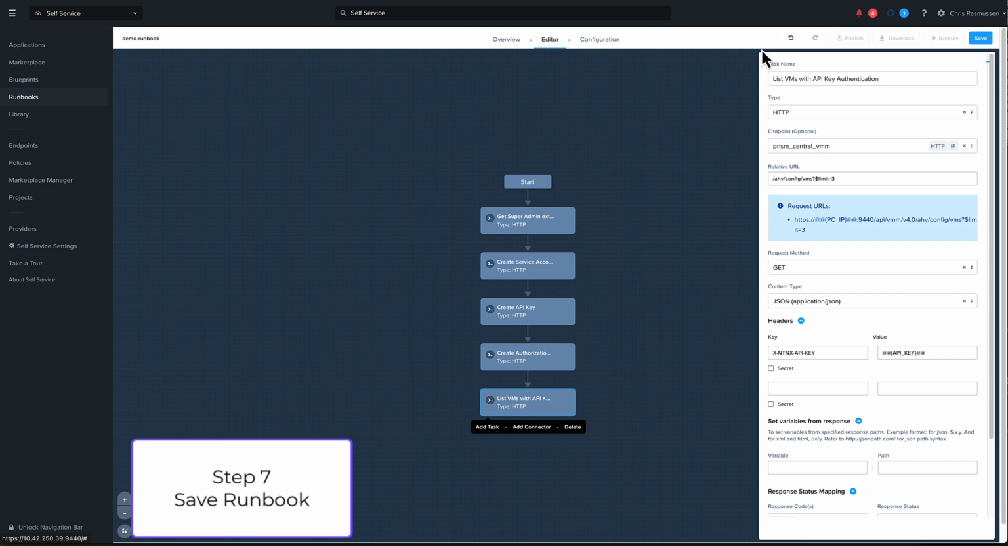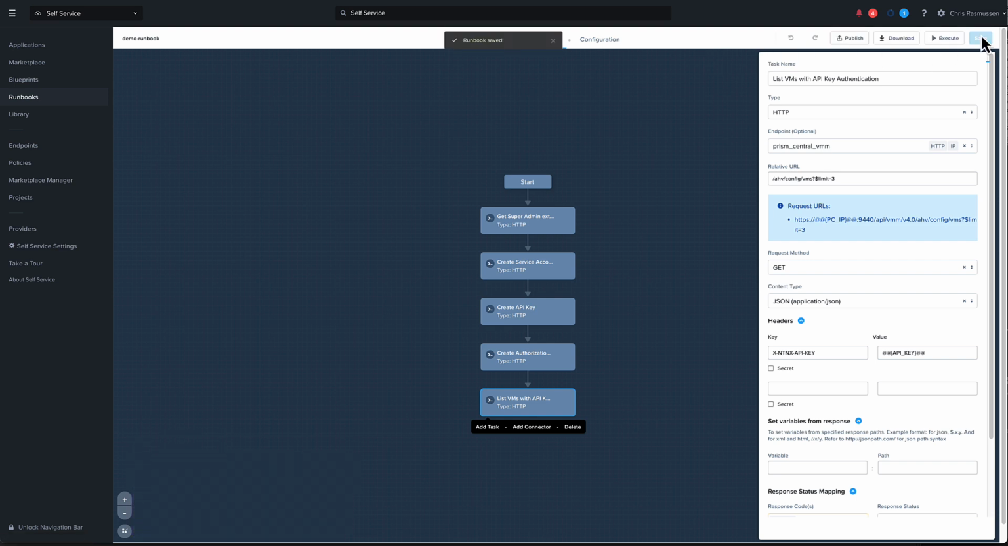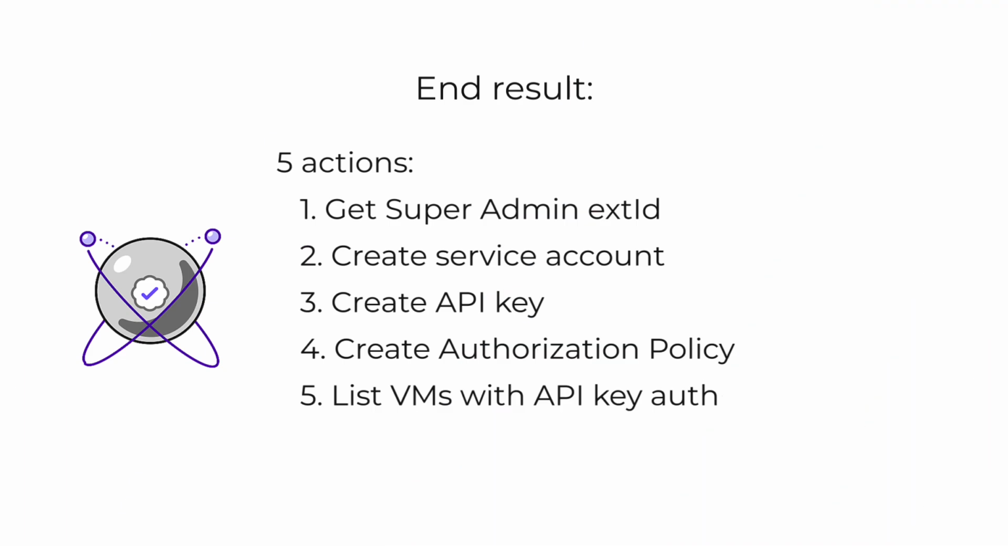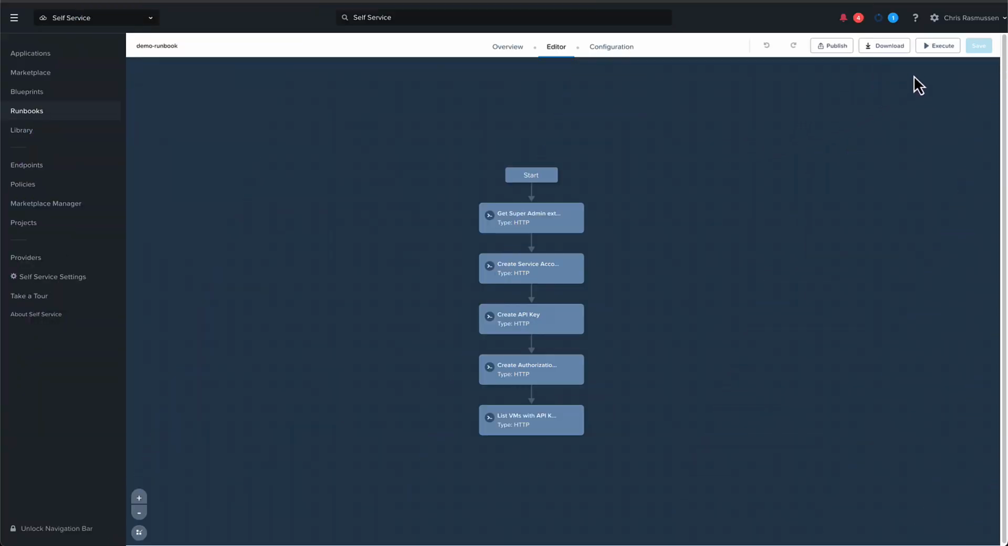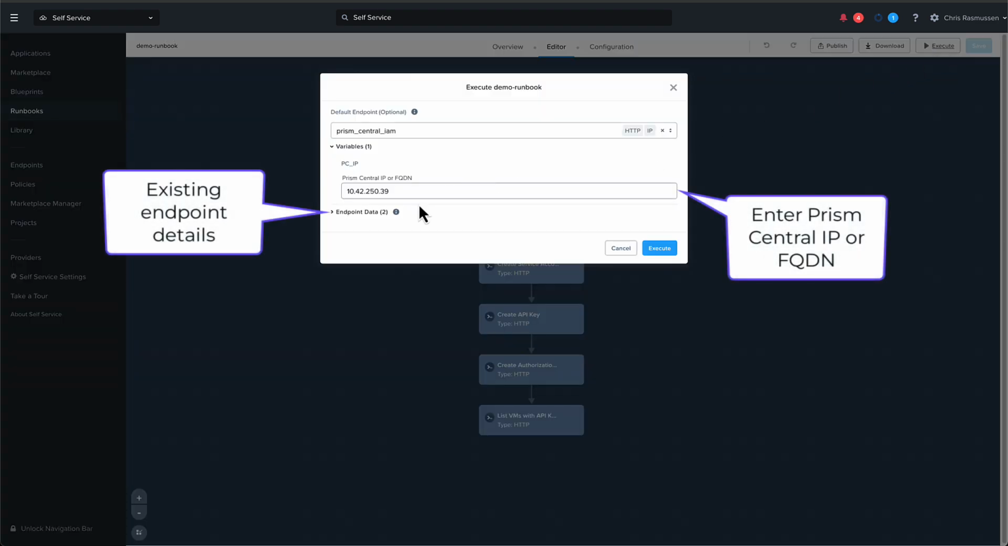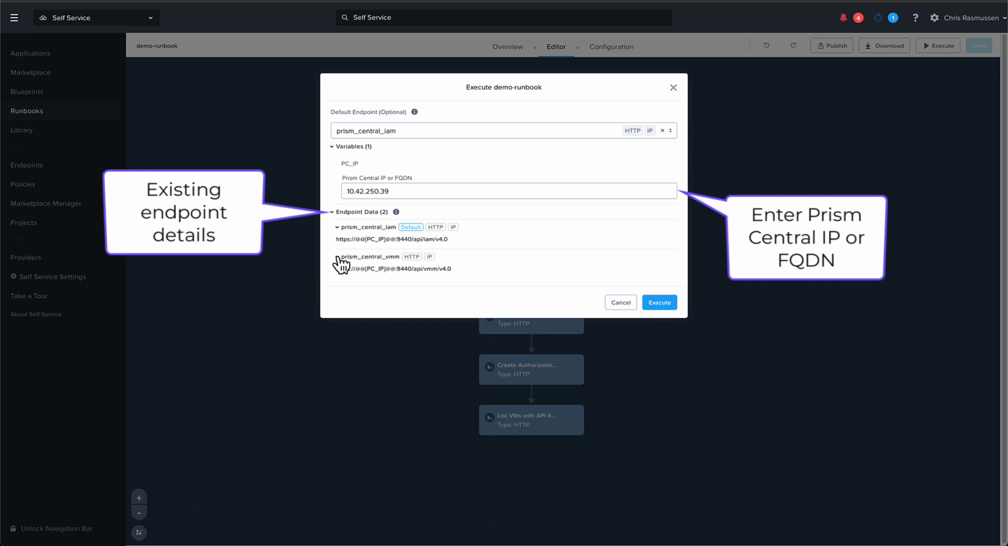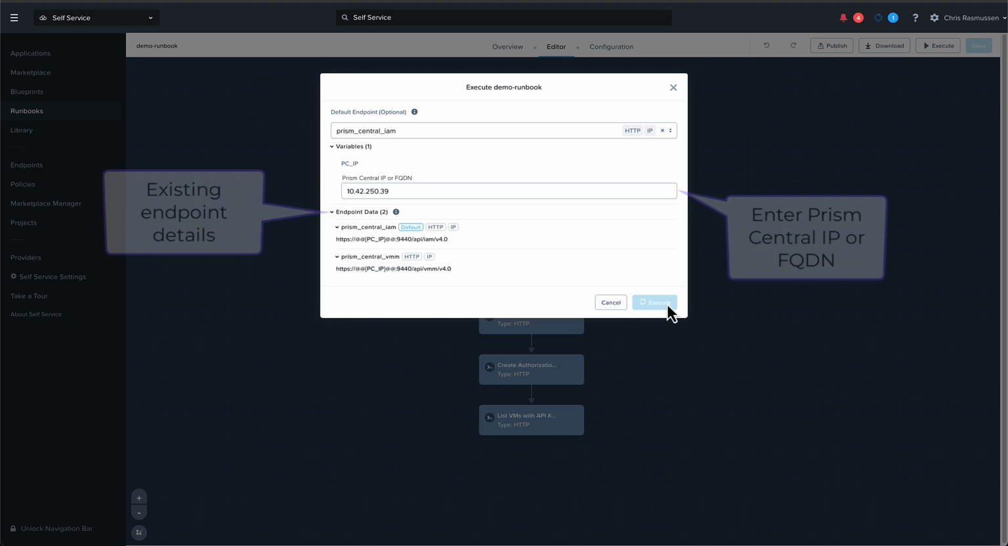With all steps completed, we can now save our runbook and prepare for the first test run. So far, we have configured our endpoints, created a new runbook, user account, API key, and authorization policy. We have also added a final runbook task to verify our API key authentication is working as expected. During the execution phase of our demo, we can use the previously defined input variable, PCIP, to enter the IP address of our Prism Central instance. We can also verify the base URLs and make sure they are formatted correctly.